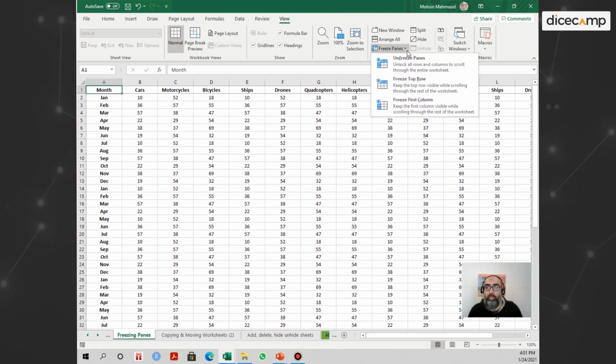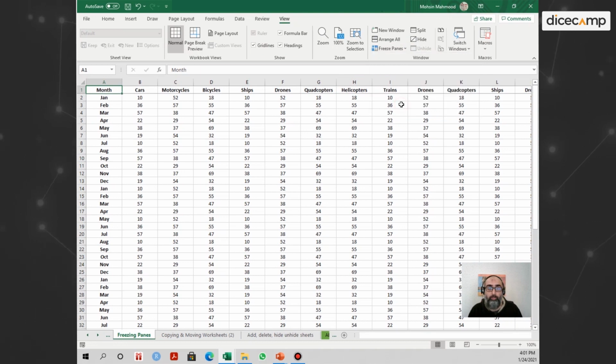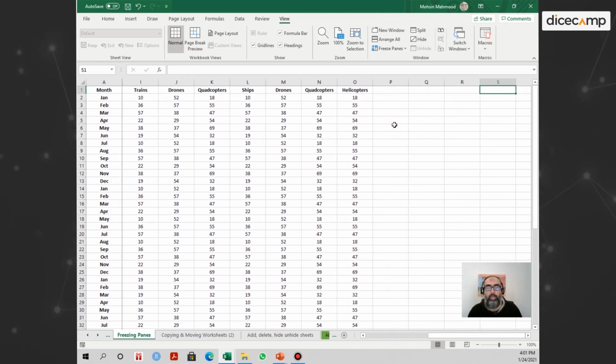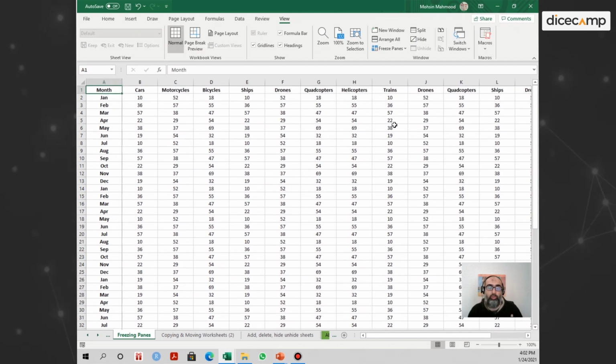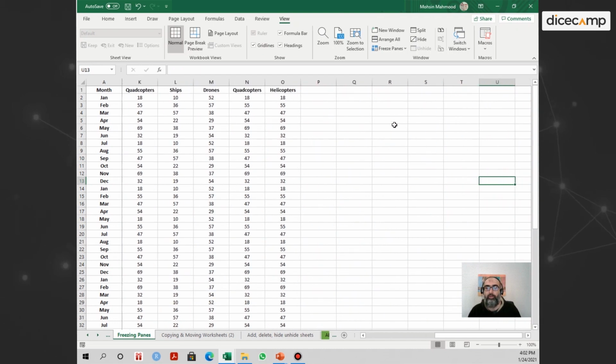In addition to that, you can also freeze the first column. Once that happens, if you move from left to right, you always have visibility of the first column in your data set, and that's really helpful. If you have a big data set spanning from left to right, it makes life a lot easier.